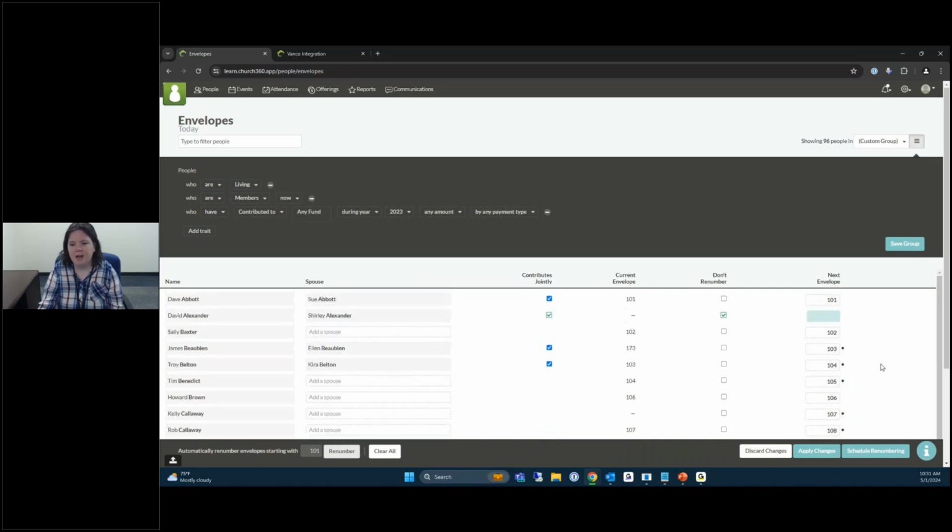And from here, you have the option to either discard the changes and start fresh, and whatever they currently have, they still have. We can apply the changes, which is an immediate process that cannot be undone, and you would have those new envelope numbers now, or we can schedule the renumbering. So say maybe you already know what the new numbers are going to be in October or November, and you want to get a little bit of a head start.